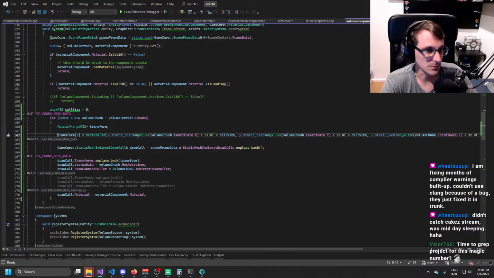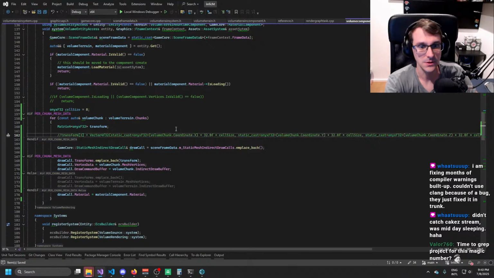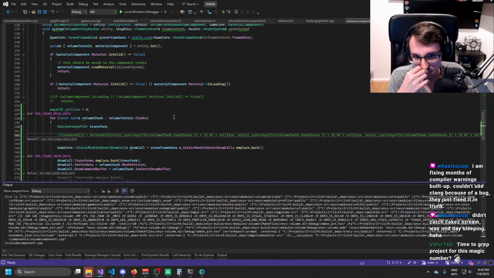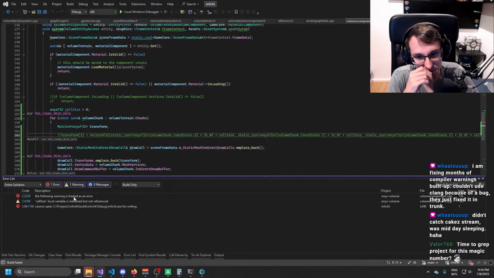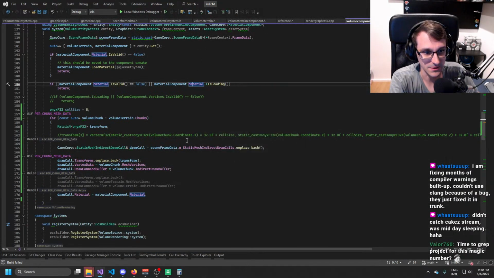Let's actually do only one. Let's push all of them on top of each other. Then we see how big one is in world space, and then we can deduce it from that. Let's do that.